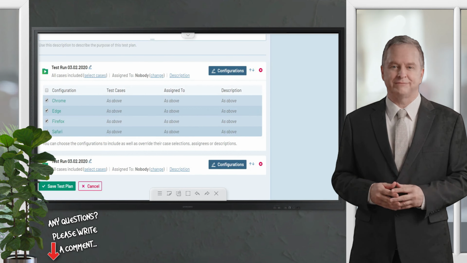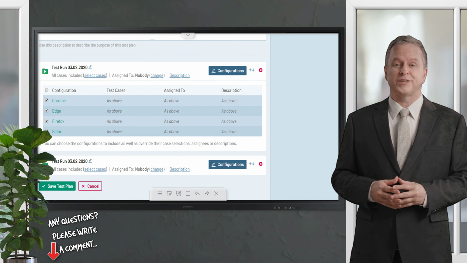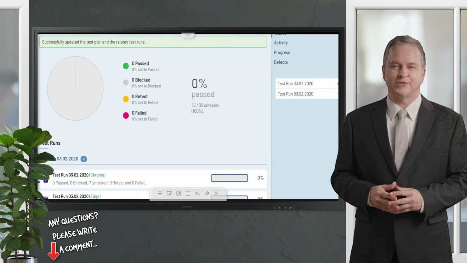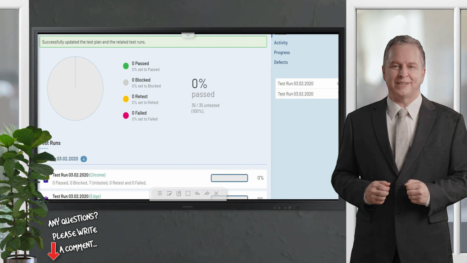Once you add the test plan, TestRail opens to the test plan overview page and shows the current progress of the entire plan, including the result, status breakdown, and metrics for each of the runs contained in the plan.